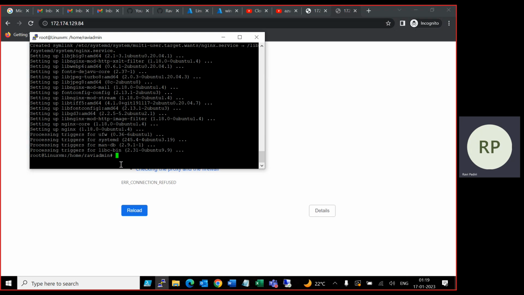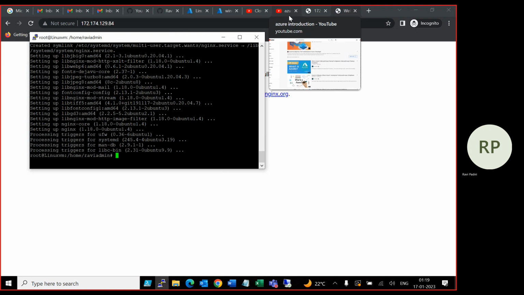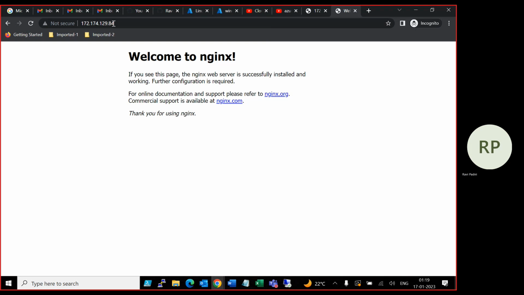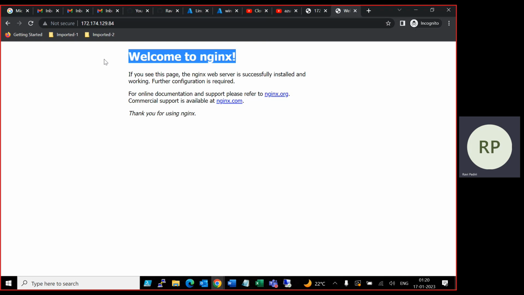It's almost done. Okay, you can see it now here. So it got refreshed. Welcome to Nginx. We can use the server as a web server. So in today's session, we have seen how to create a Linux machine from the Azure portal, how to access it using SSH, and how to install Nginx on the server.